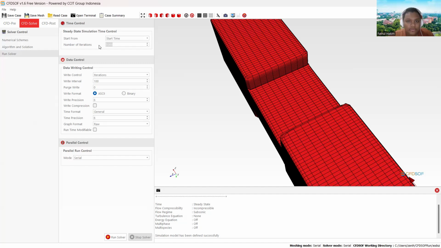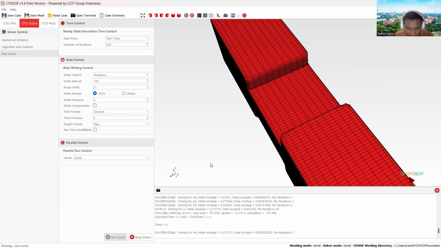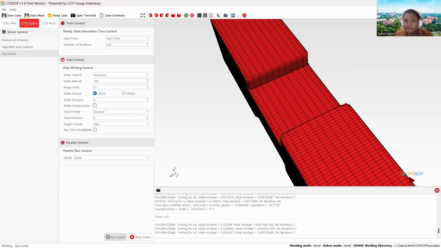With this, I'm going to use, actually, I need to go fast. I choose 250 iterations. Now that the iteration has been set, we just need to run the solver. So you can see there's the time 20, 21, 24, 26. That's the iteration I'm doing.